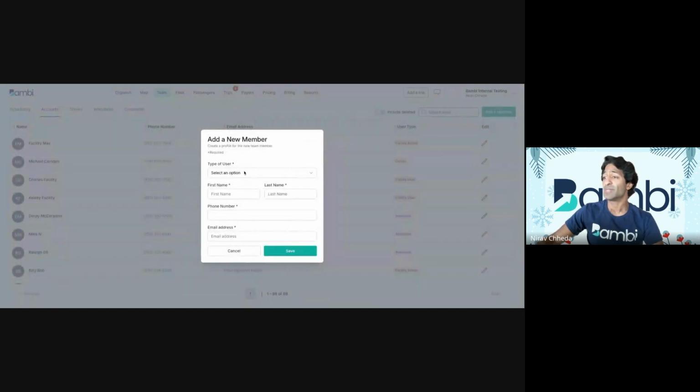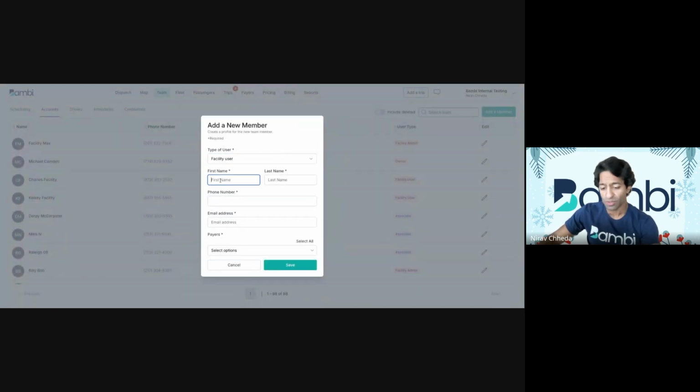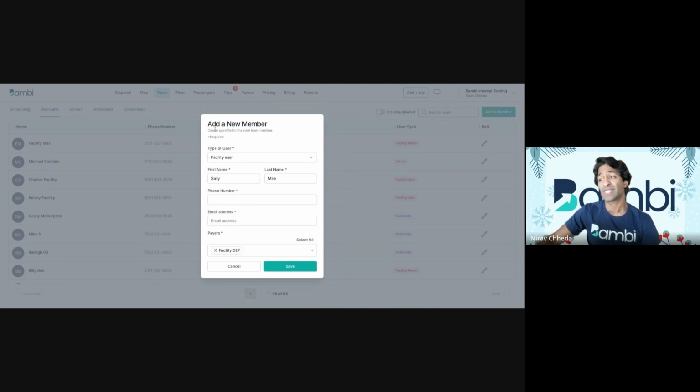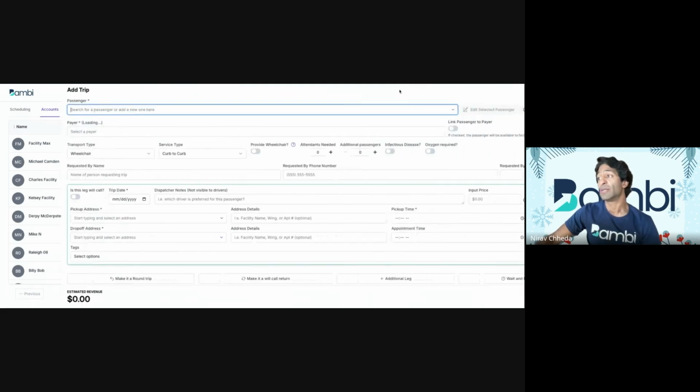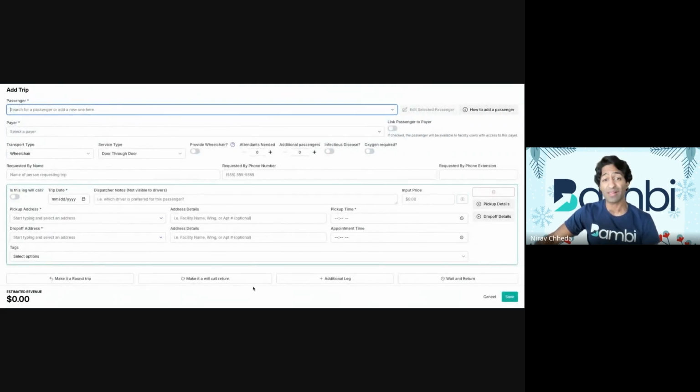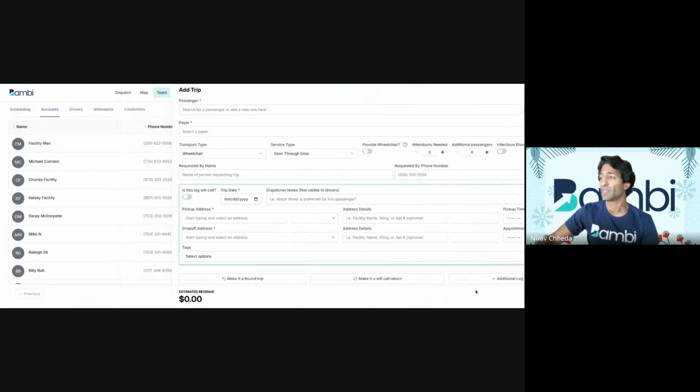What that means is you can say, hey, I'm going to add a facility user named Sally May, for example, because she's the transport coordinator at facility DEF. So you give Sally this partial login to your Bambi, and it lets her do 3 things. Number 1, she can put in trip requests directly here for your business to do.